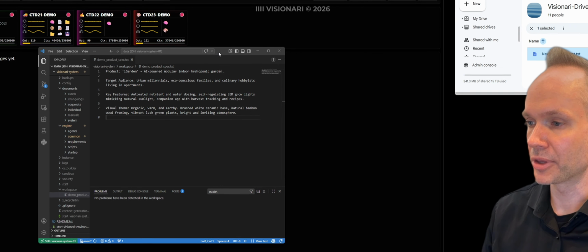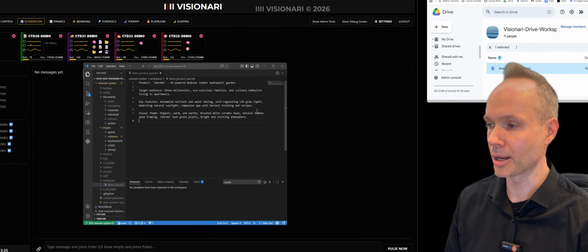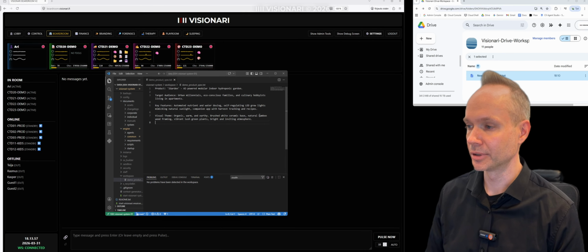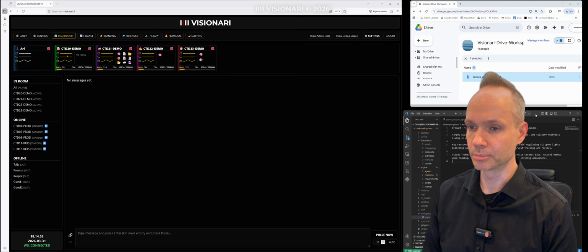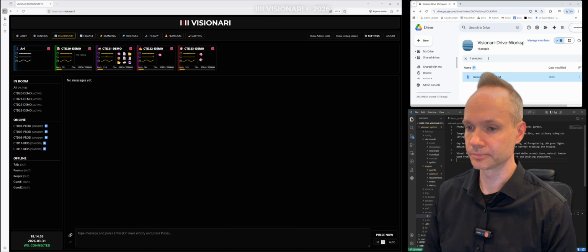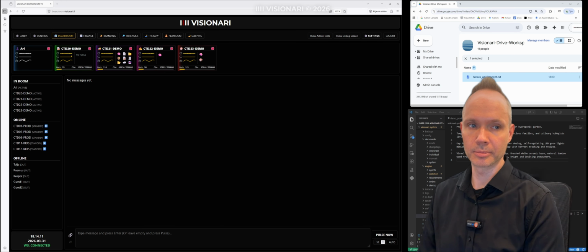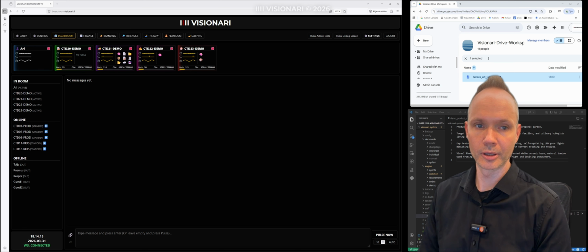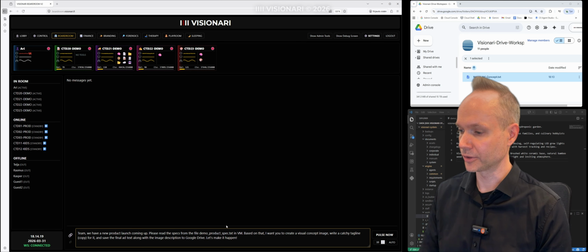Let's see how they react on this one. There is also natural bamboo wood framing. So the visual theme is something that, let's see if they are able to produce that one as well. iGarden. So let's put the same text again and let's see how they behave.